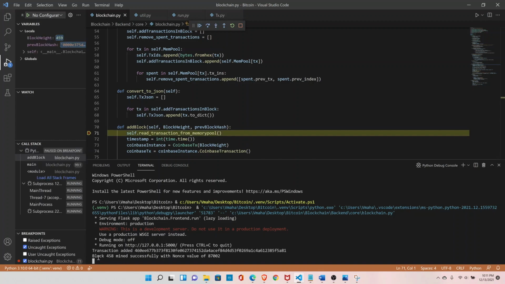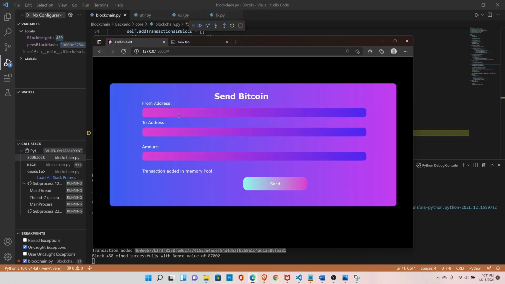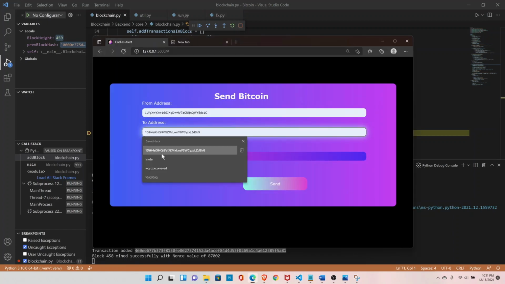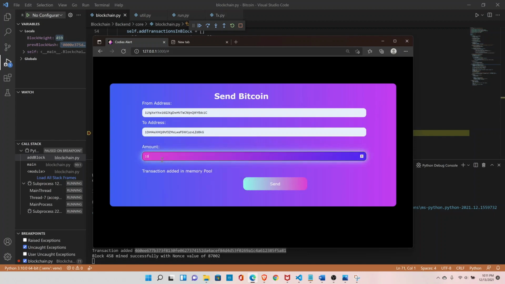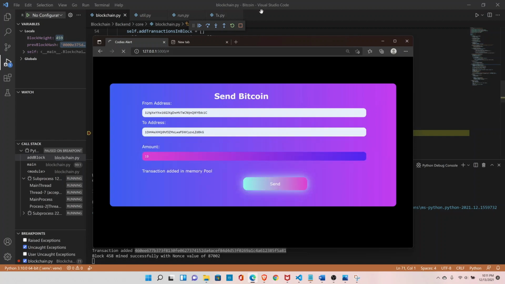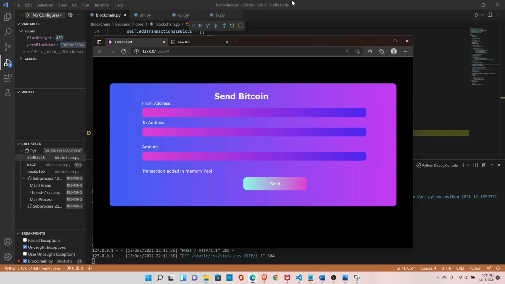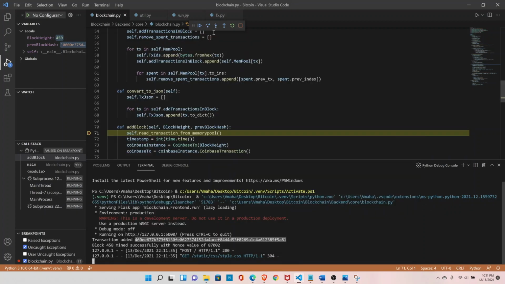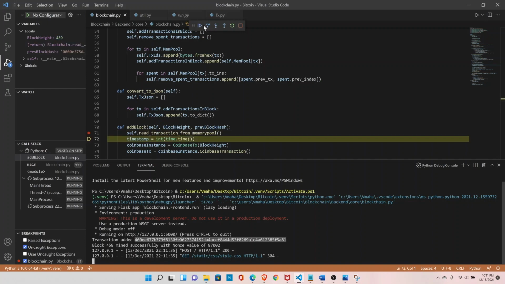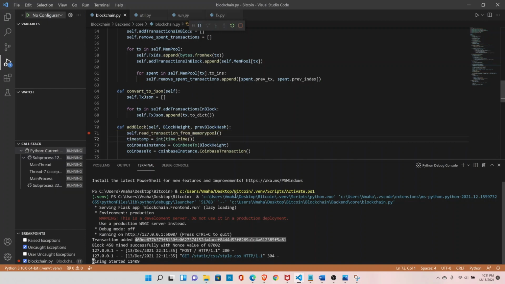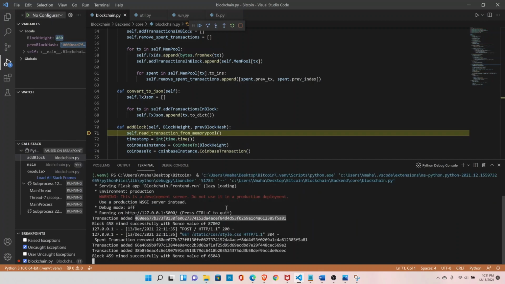Okay, so the block is mined and we can see this transaction ID has been added. So this is our Coinbase transaction. Now let's transfer coins to someone else by using this Coinbase transaction from this account to this account, and let's transfer 10 Bitcoins. Okay, so now the transaction is there in the memory pool. Continue. Okay, mining is going on. All right, so we can see it here.